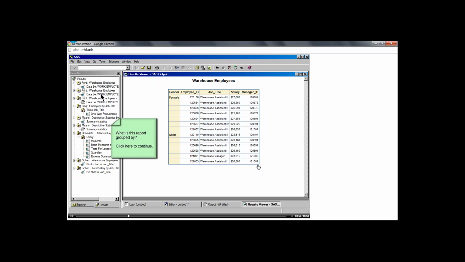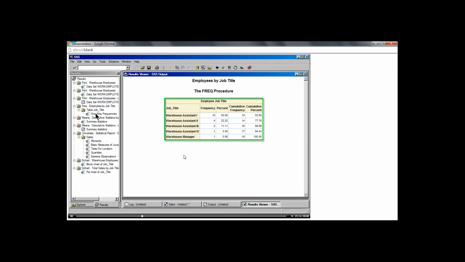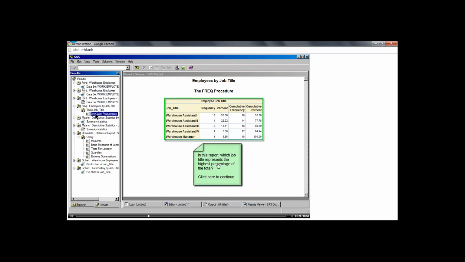Here's a question. What is this report grouped by? The report is grouped by gender. Here's a text version of the same report. In SAS, this type of output is called listing output. The third report is a distribution by job title. Here's another question. In this report, which job title represents the highest percentage of the total? 10 individuals have the job title Warehouse Assistant 1, making up 55.56% of our data.